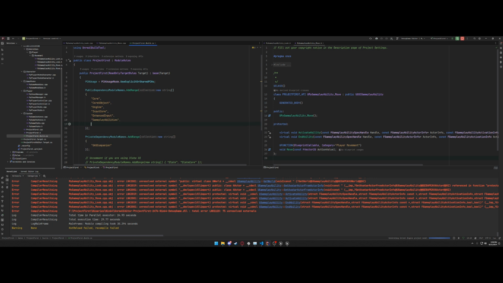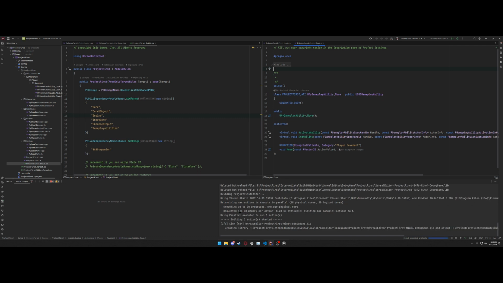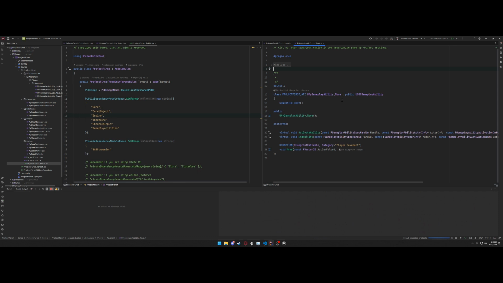And while we're here, we're going to include, no, let's do this later when we get to it, in case people skip. Okay, now we actually have to stop the engine. So we stop it up here, we refresh the solution, and then we build again. And then it should compile correctly. There you go. Now we can open up the engine again.